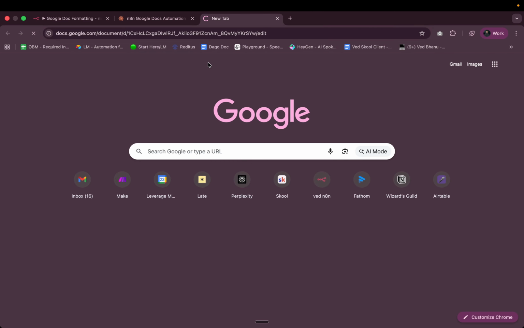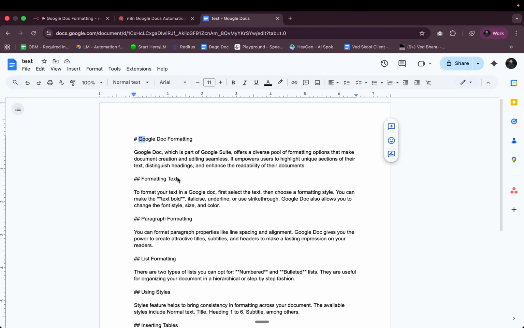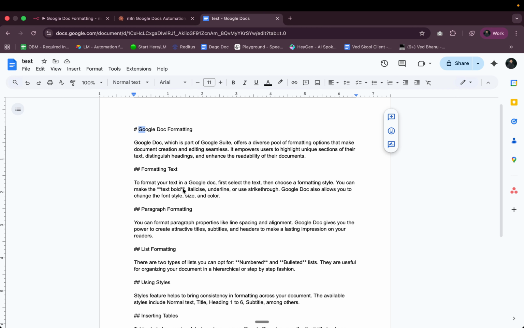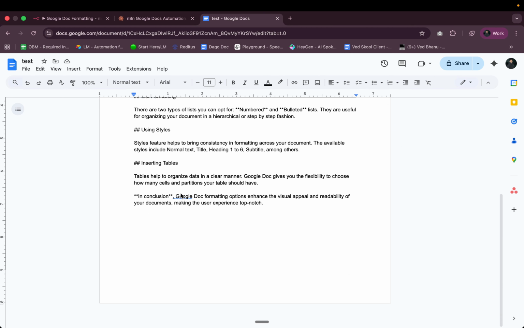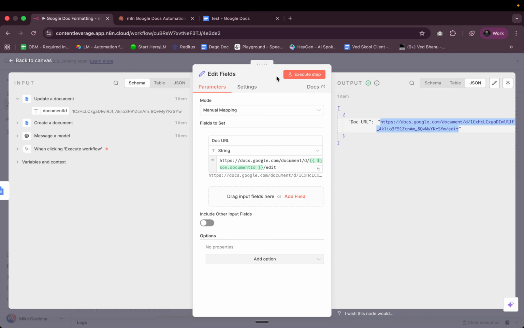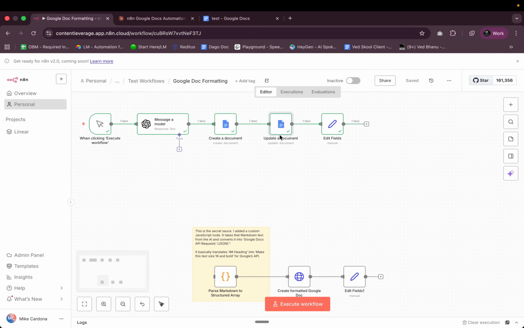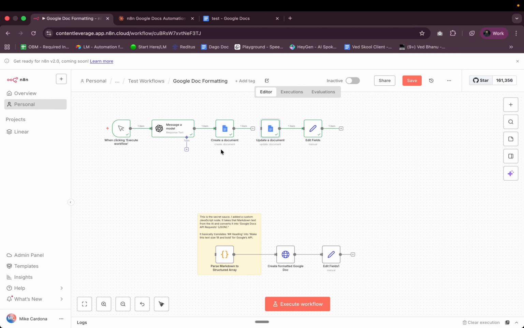so let's open this, and now you see it's not formatted correctly. It has the hashtag but not the proper formatting, and it has the asterisk. So this is the issue, right? We can't properly format it. This is our before output that I showed to the client, but here's the fix to make it work. Instead of this, just delete this node and connect this.